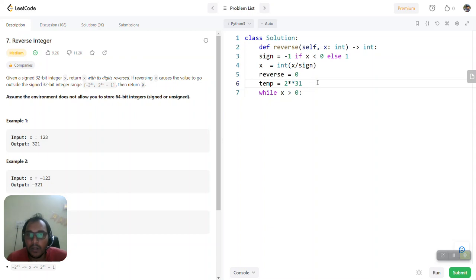So what we'll do is, the 64-bit integer range is minus 2 power 64 on the negative side, and on the positive side it would be 2 power 64 minus 1. So we are working within the limit. We have a temp, 2 power 31. This is just to check whether our value exceeds that number or not.